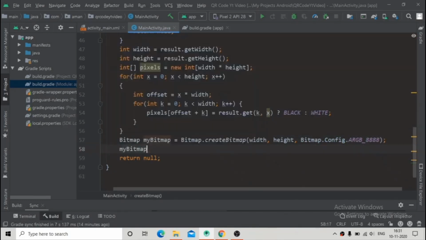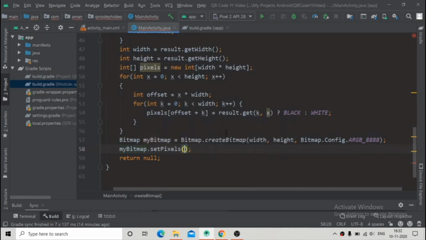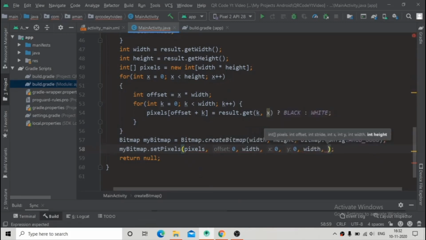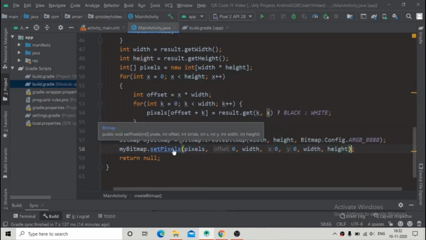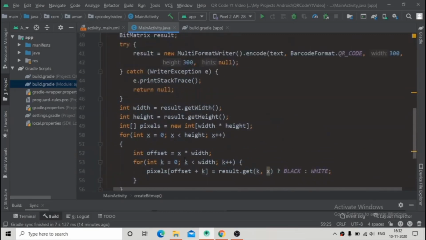And now we will have to set the pixels for this bitmap. My bitmap dot set pixels, this method set pixels, and here pass the pixels that we have created and the offset as 0 and the stride value as width, then x value, y value as 0 0 and the width, and also the value of height. Now you can see this, the method is having these parameters, and now we can return this my bitmap by replacing this null value my bitmap. Now it will return the QR code.